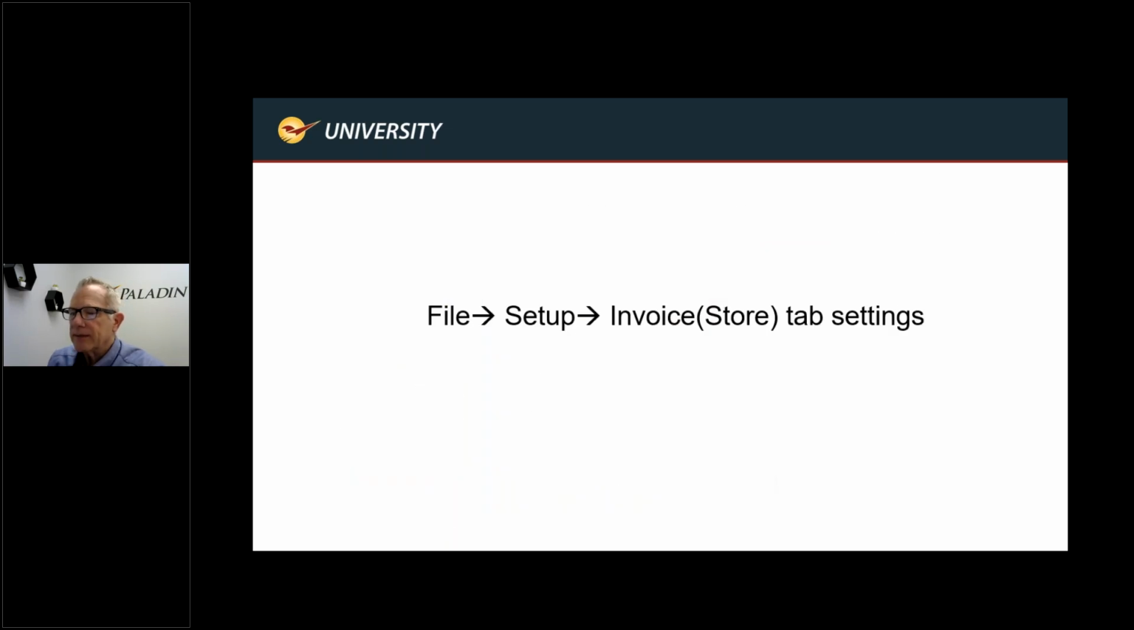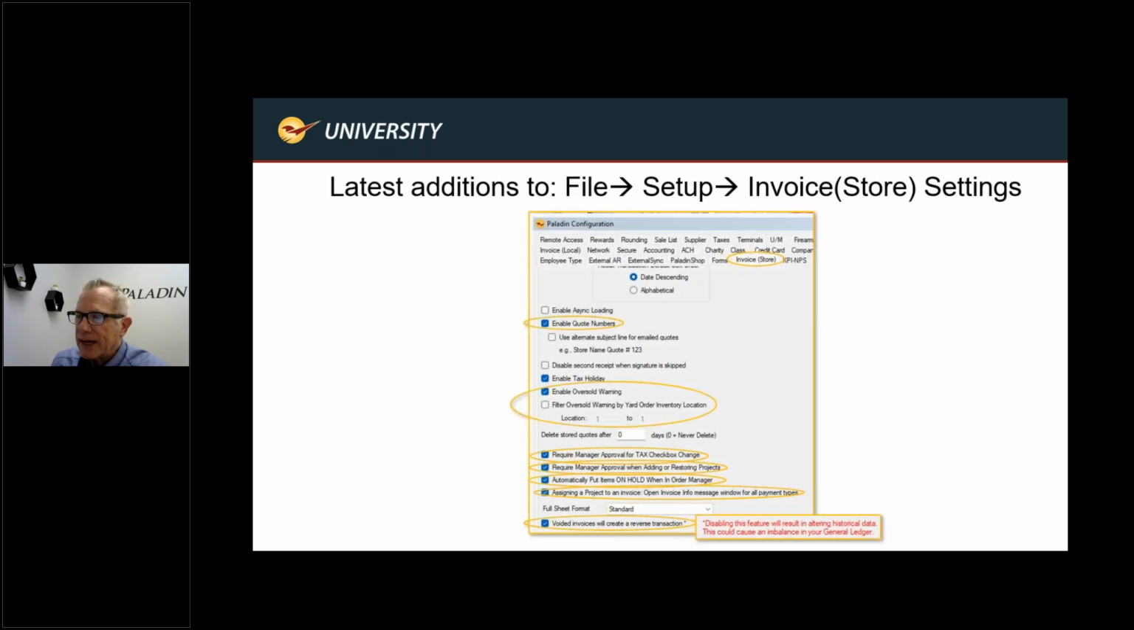All right, so another area, we've added a few things recently. I thought I'd take an opportunity to show you some of the new features under File Setup, Invoice (Store) tab. In the top left-hand of your screen, it says File, select Setup, and then you have Invoice, and then in parentheses, Store. So you click on that, and then there's a ton of items in there to change.